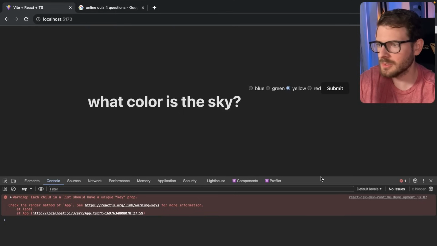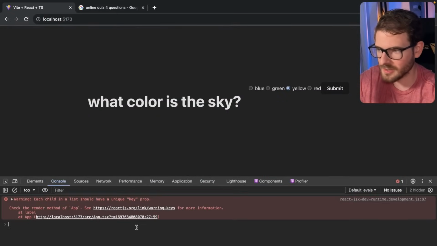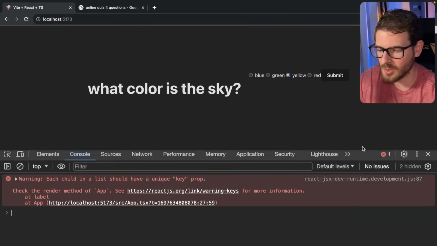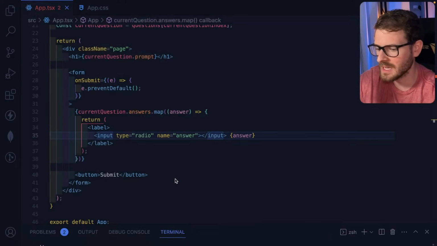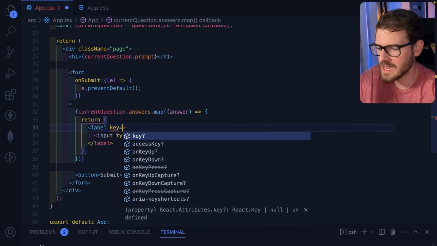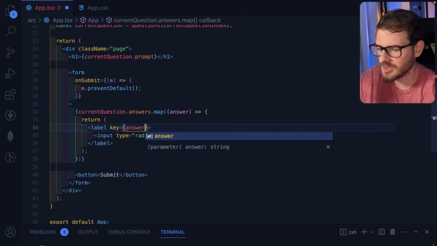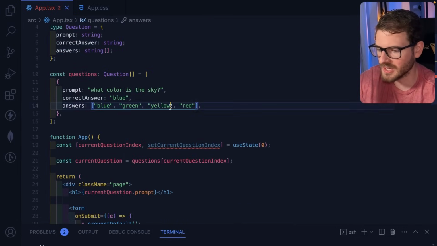And what we wanted to do is we wanted to increment to the next question and also keep track of which one you selected. Okay, and then secondly, you'll see that there's a warning down here. Make sure that you address your warnings because they will help you out. If your code has bugs, this is probably a good thing to fix. Each child in the list should have a unique key prop. So we have a list here. We need to add a key, and I'll just say answer. We'll keep it like that. I'm just going to assume that every question has a unique answer to it.